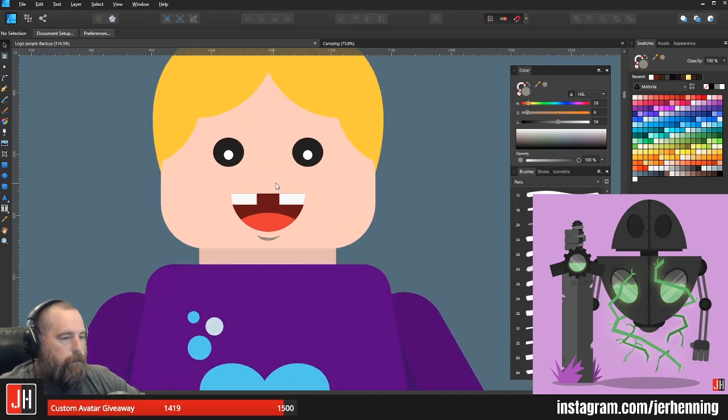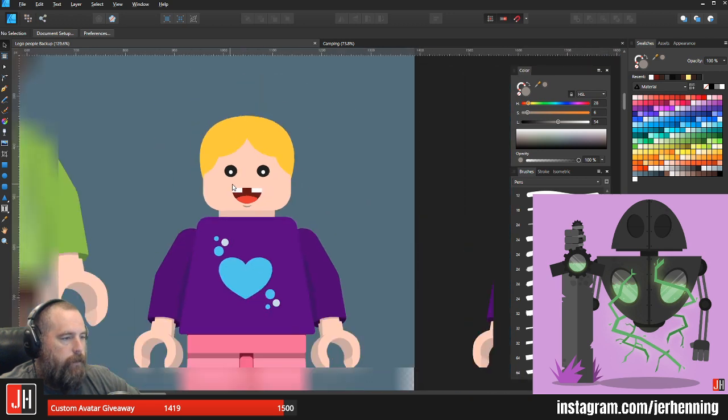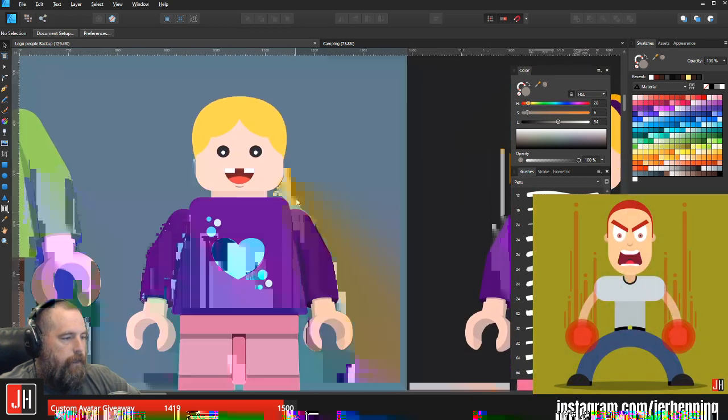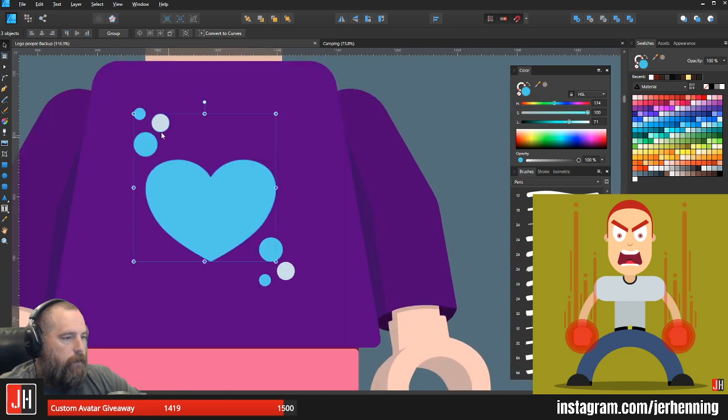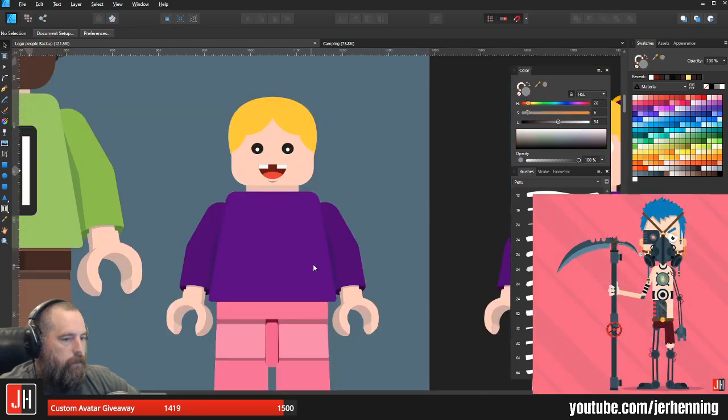Okay, cool. Liking the way that face looks. Right, like that. And then I want to redo this shirt. This was sort of a quick, came-to-mind design. I want to redo the way that works.